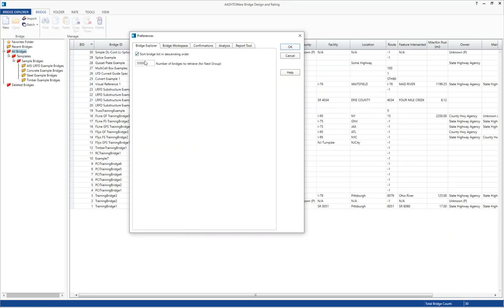In the Bridge Explorer tab, you can set if it's descending or ascending order. You can set the number of bridges that are displayed in the Bridge Explorer view. Usually we set this number high so that we can view all of our bridges.